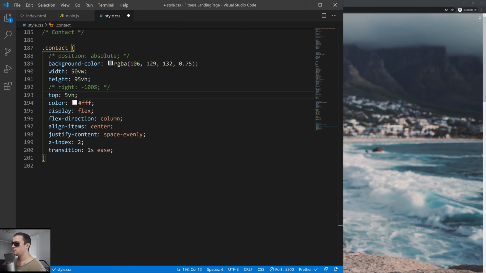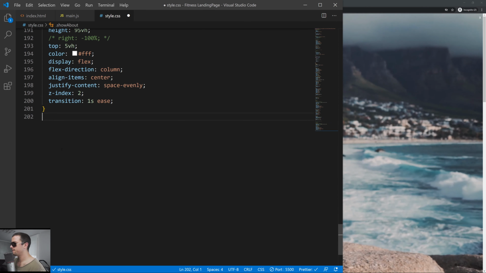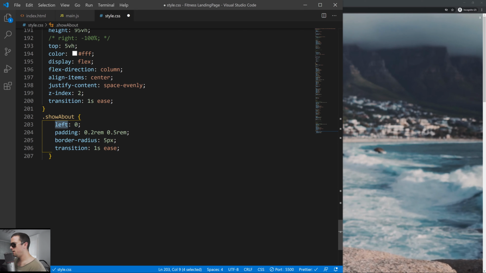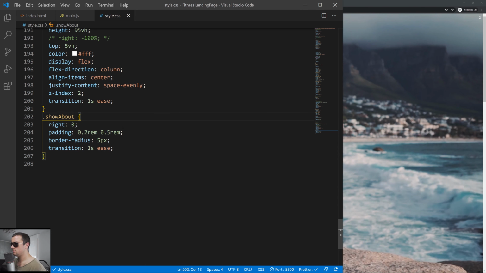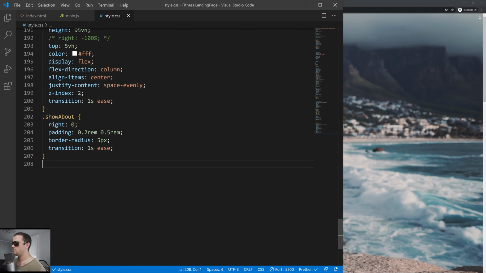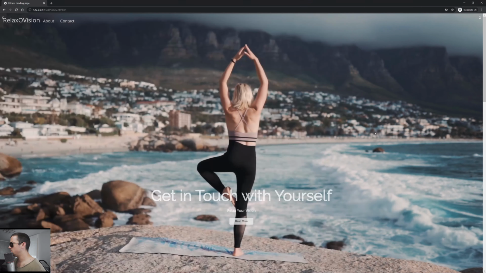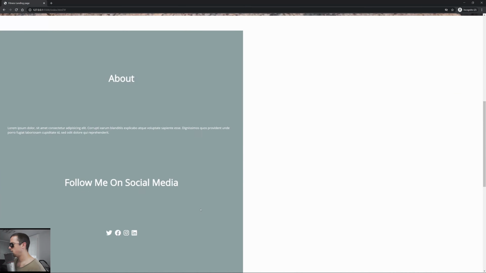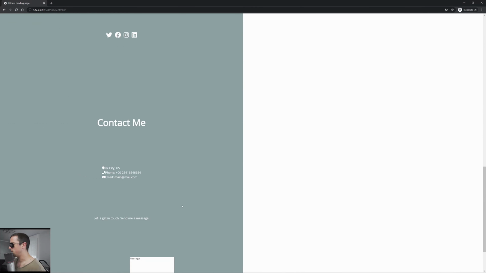Also, I could copy now our show contact, and the only thing that we change here is instead of left, we have now right. We took care of our close, which is up here. This is also good. And now I need to style a few things right here in our contact section. So I want to style this part and this part.